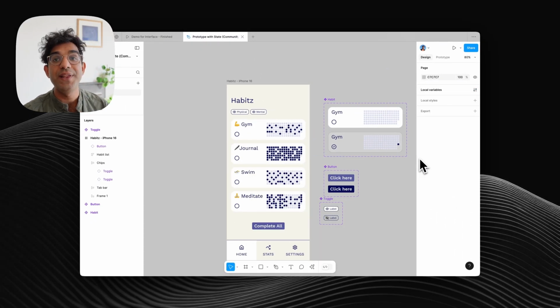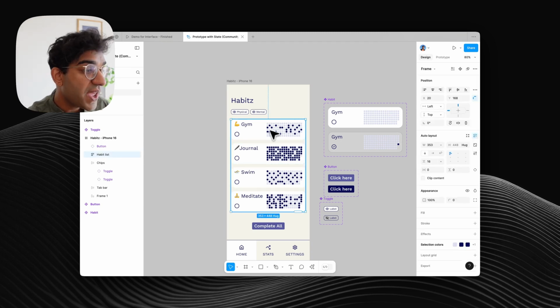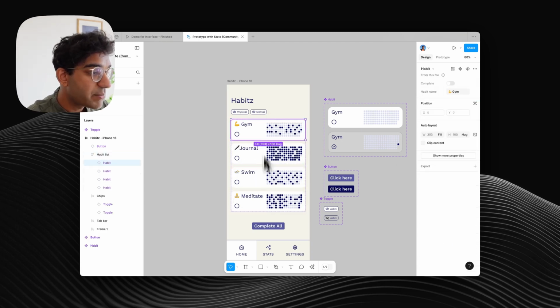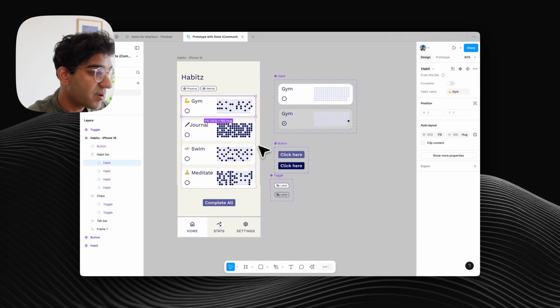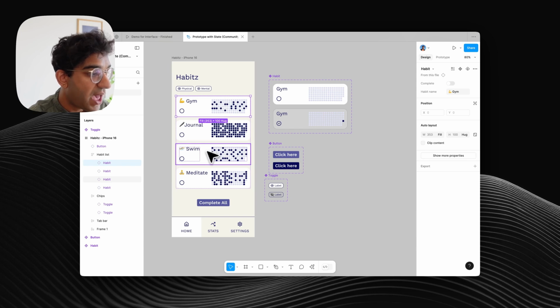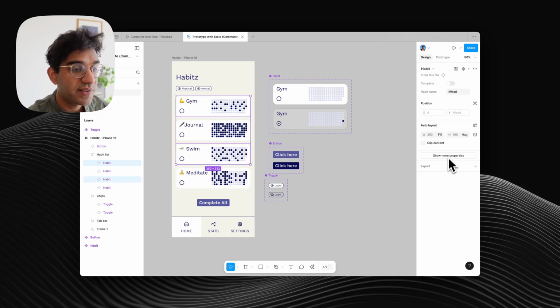So that is how we link a variant to a variable. That's the core of prototyping using variables. The next bit we're going to do is link some of these habit cards to the physical and mental variables. So we're going to grab gym and swim. I'm holding shift to select both of those.